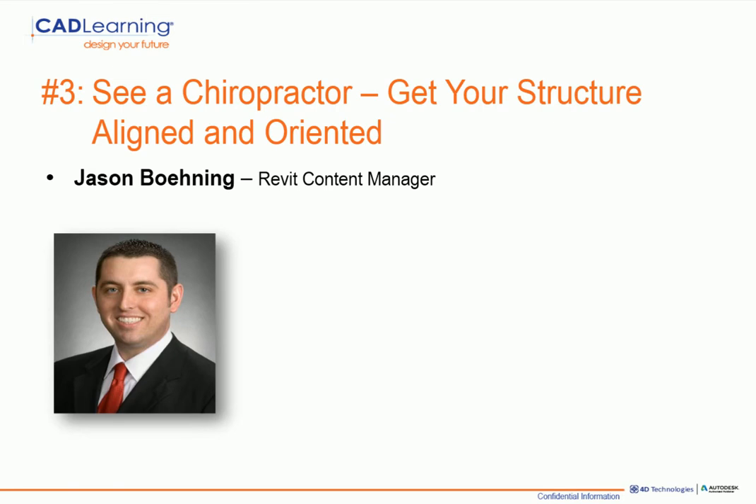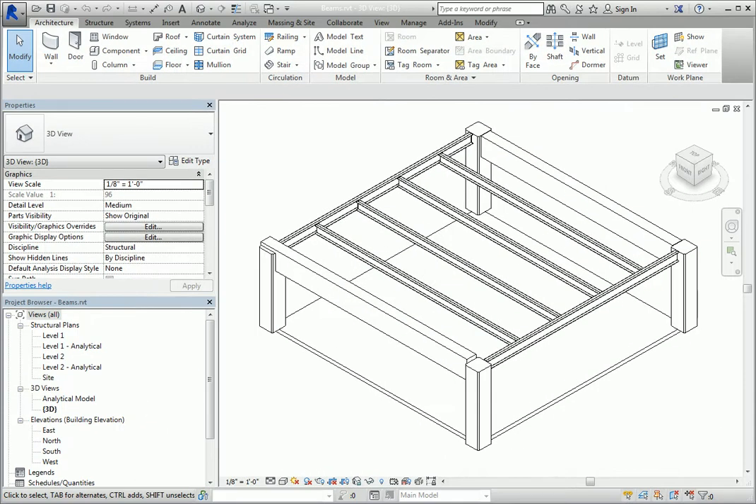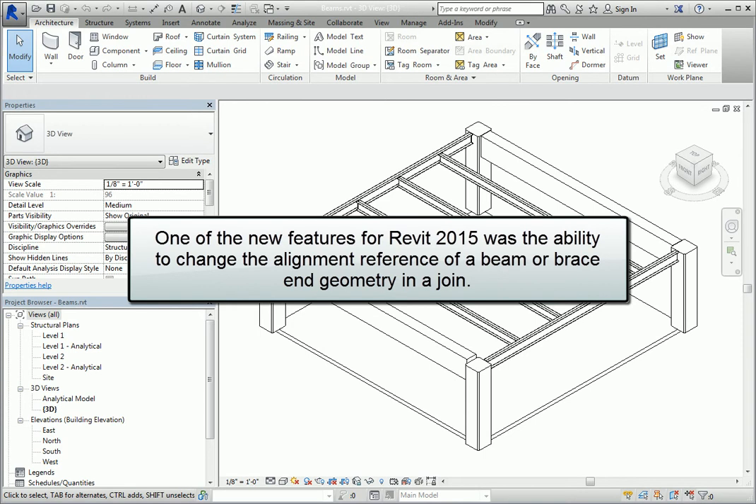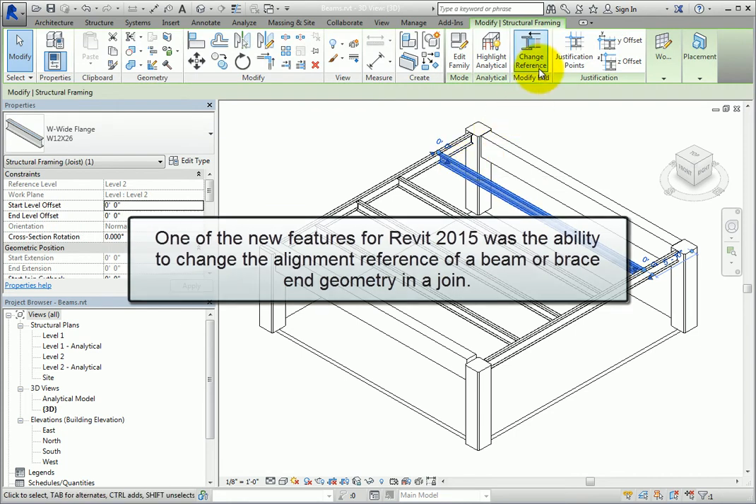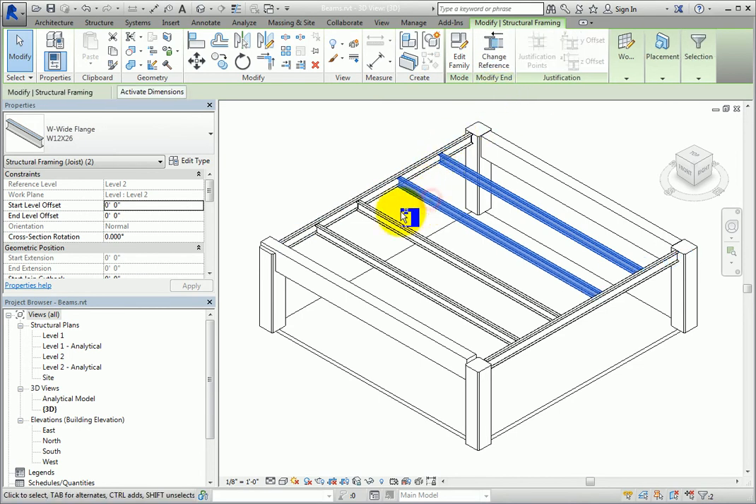See a chiropractor. Get your structure aligned and oriented. One of the new features for Revit 2015 was the ability to change the alignment reference of a beam or brace end geometry in a join. Now, in Release 2, you can update the alignment reference for multiple framing elements at once.